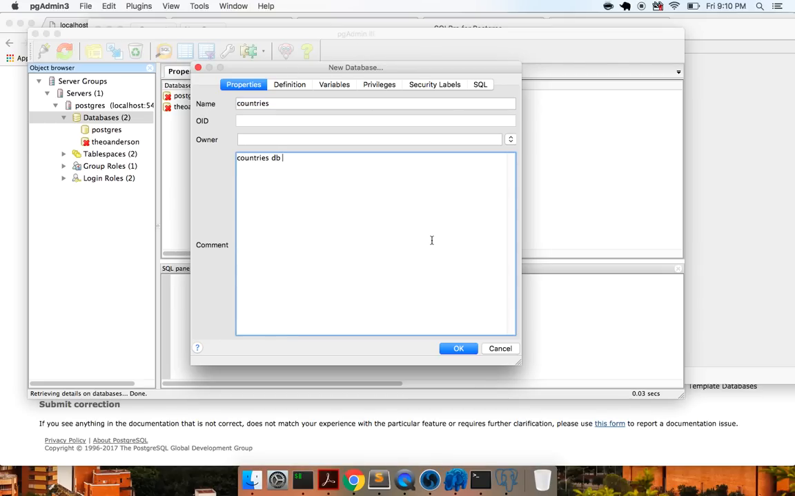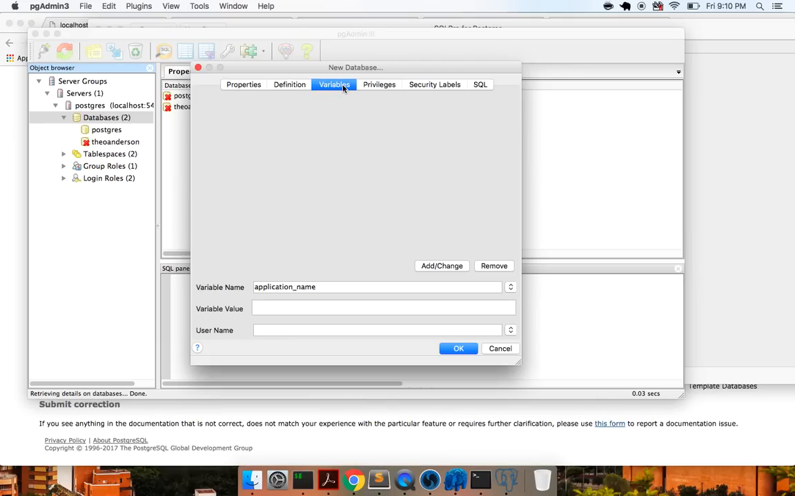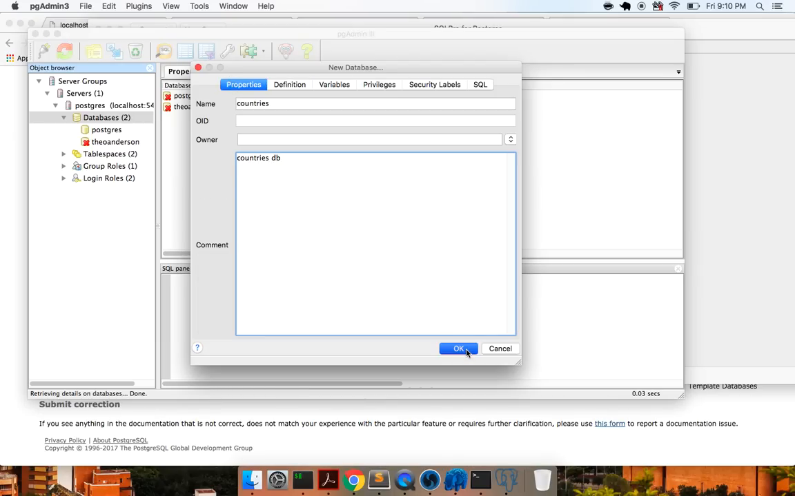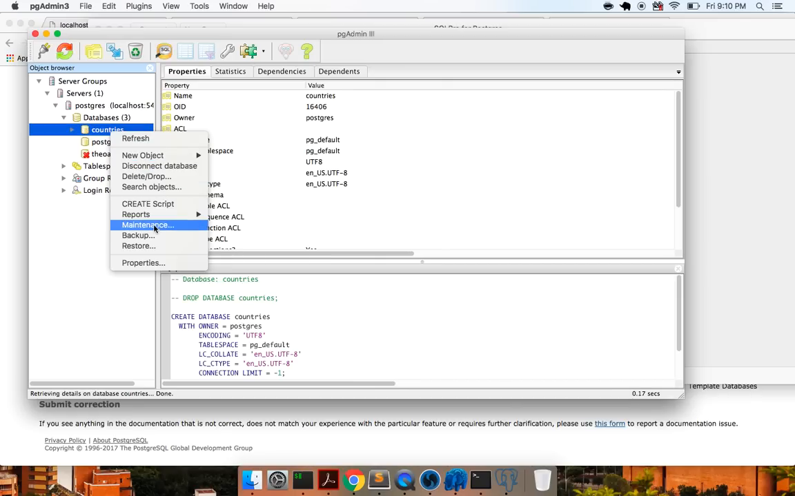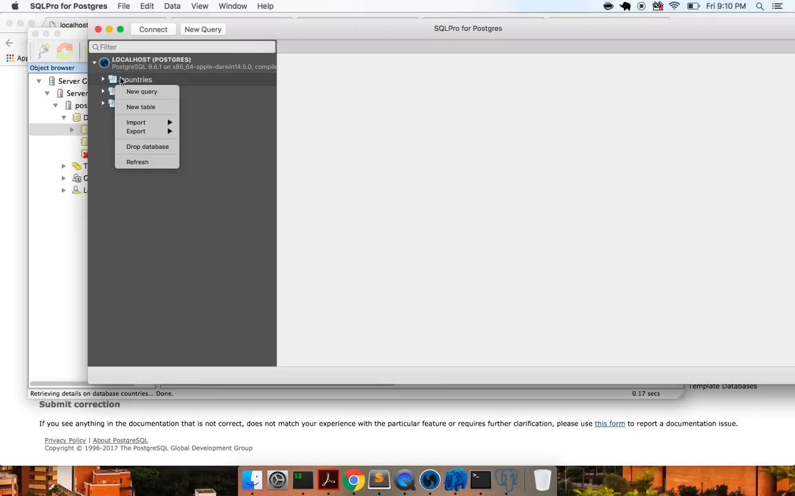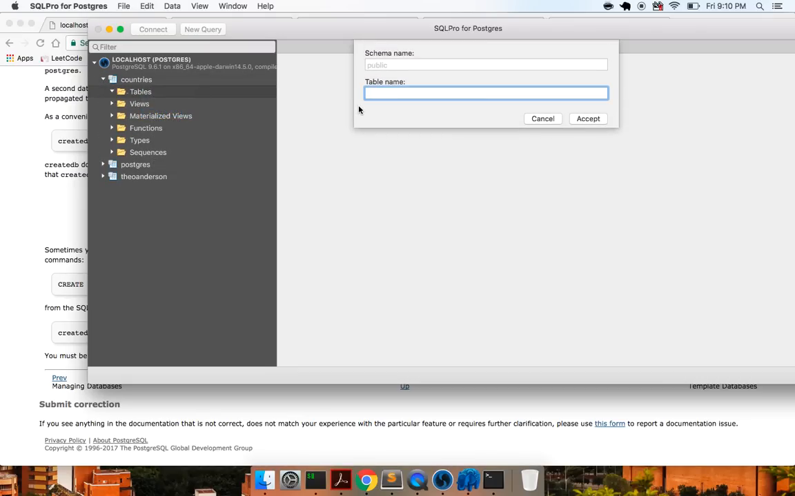Countries DB SQL. Okay. Definition, variables, privileges, public. All right. So we've created our countries database. Let me go ahead in here and see if I can find it in Postgres. There we go. So now I'm going to go out of there. Sorry about the hiccups. We don't have any tables in here, but let's build out a table.